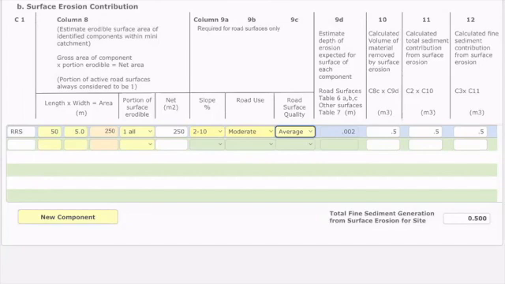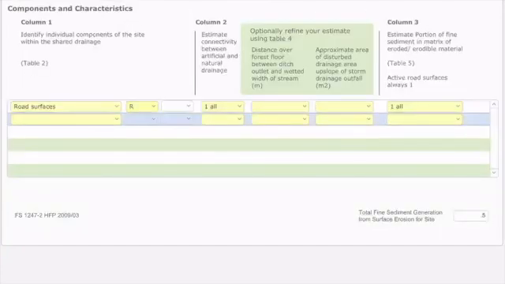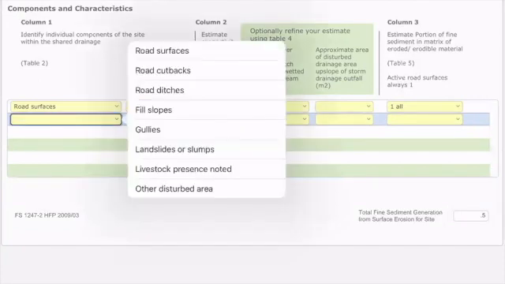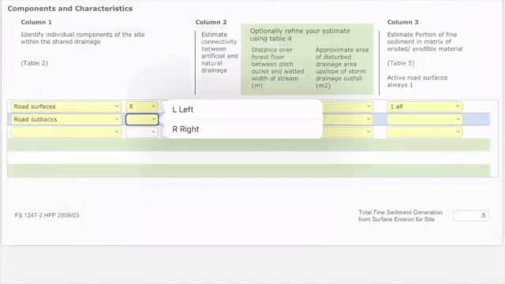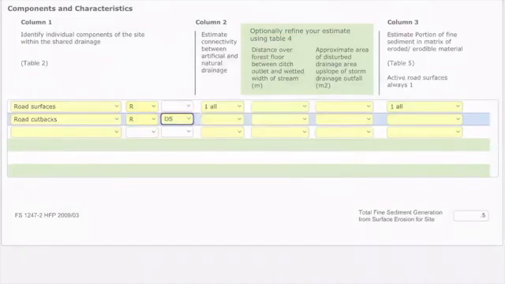So let's enter the cut bank component just to show you how to enter it. What you do first is you hit this icon down on the bottom left of new component, hit that, and it'll bring you to the next line back in the first components tab. So open up the drop-down box, and for cut banks, we'll use this road cutbanks in the app. It was on the right-hand side and on the downslope. We'll say the connectivity is one or all, but just to show you, there's another option here.